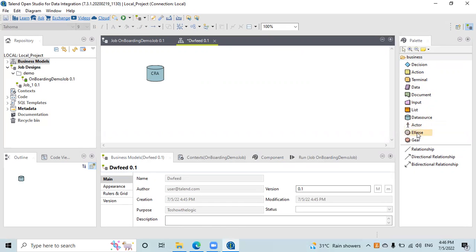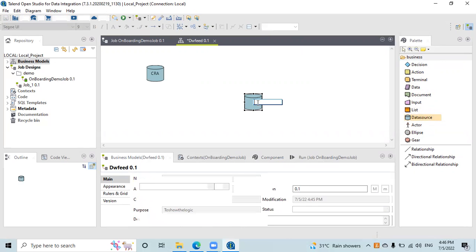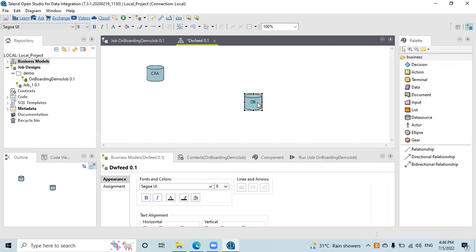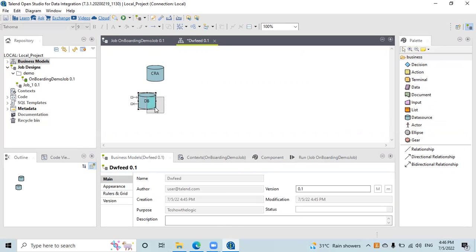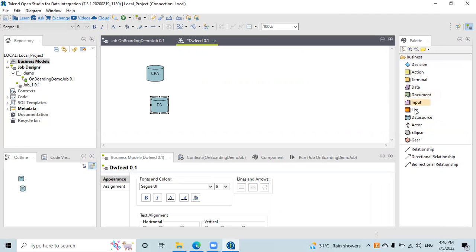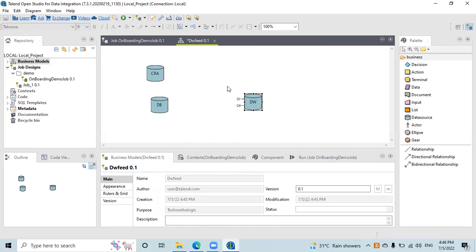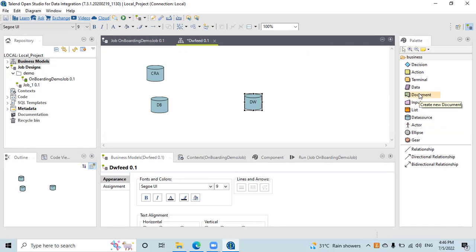Next, I'm taking one more data source, which is a DB. Just double click on it and write DW, data warehousing. You will understand these terms later, so nothing to worry about. Now it comes to the document part. I'm giving here reporting, and the same thing, I'm taking one more reporting.